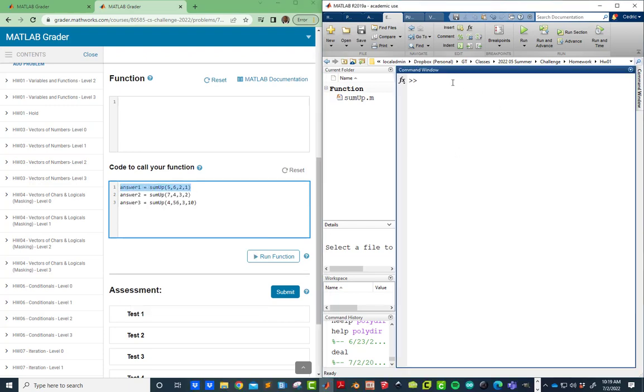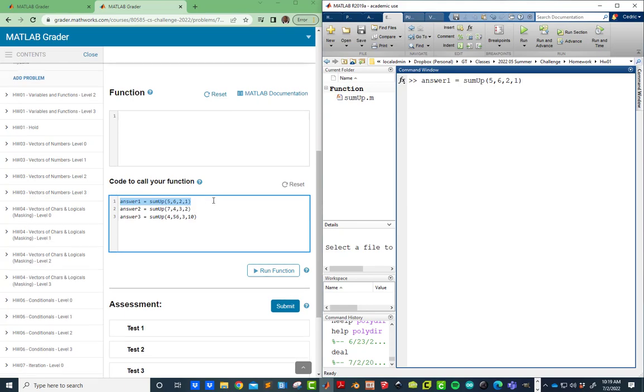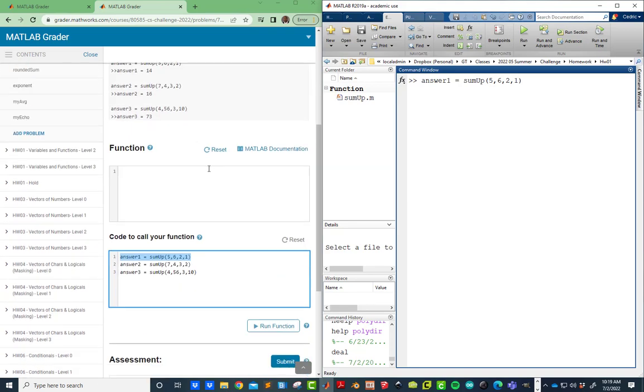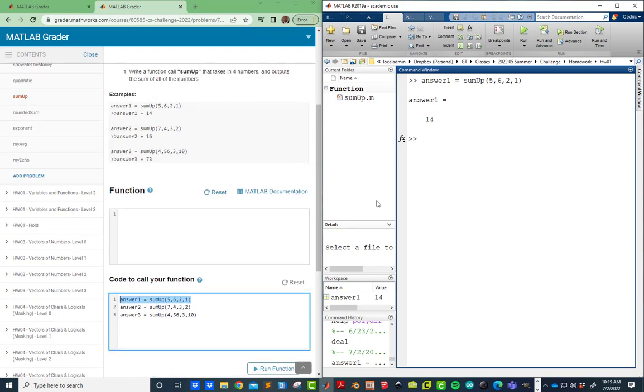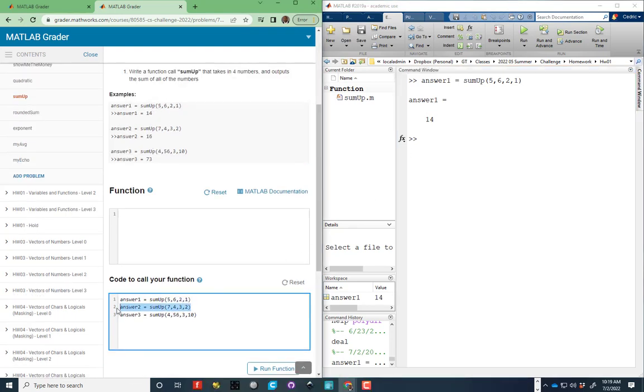Copy, Control C. If you come down here in the code to call function, you can copy this code. For some reason you can't copy the examples up here, but I can copy this down here into my command window. Since I've defined SumUp, and I'm in that current folder in my command window, if I copy that there and run it, I get an answer. It's 14. That was the answer I got up here. So I'm feeling good about this.